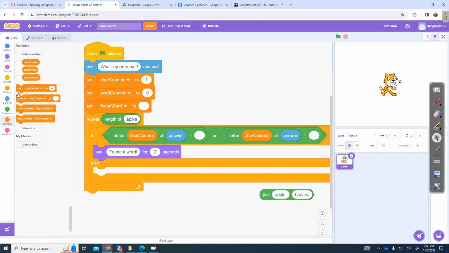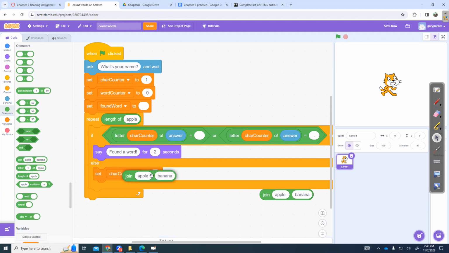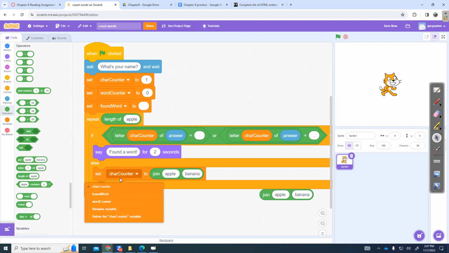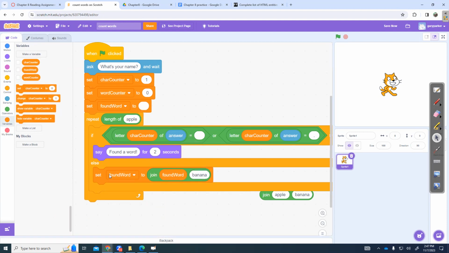So variables. Now, again, when we're changing a string, we don't use change. That's a numerical changer. We're going to use set. And we're going to use set with a join. And what we're doing is we're setting whatever found word is. So this says set found word to itself and then join it with, what do we want to join it with? Well, we want to join it with the letter that we're on. So I'm just going to duplicate this again.